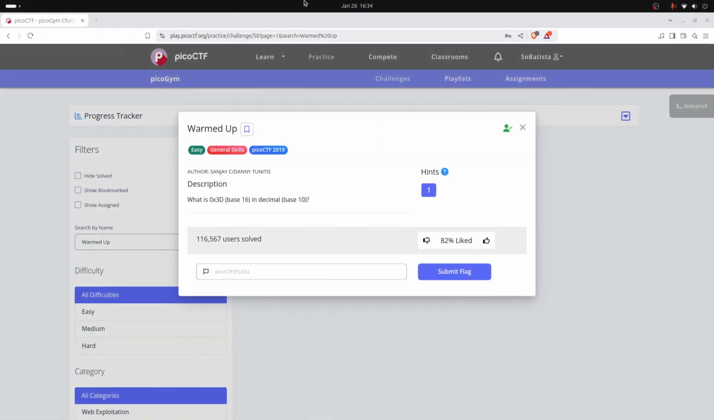In this video we will solve some picoCTF challenges, so let's get to it. So first let's solve this, that is called warmed up, and the description says what is 0x3D, which is base 16, in decimal, which is base 10.